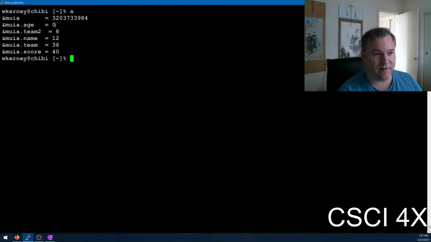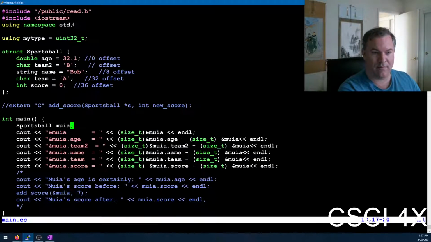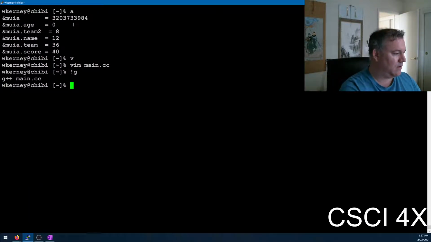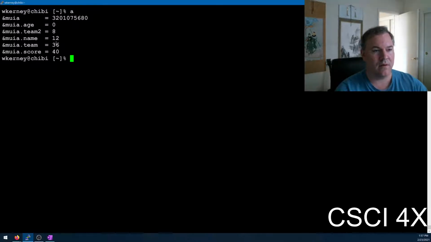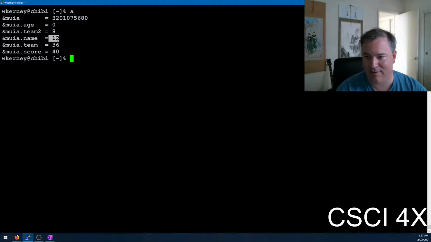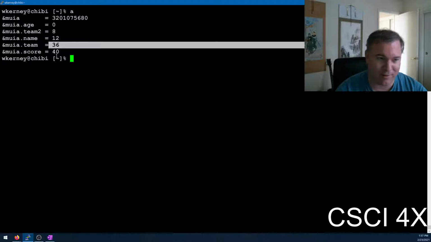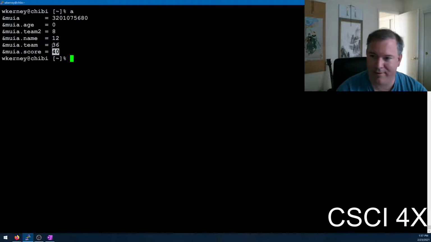Okay, so you can see that age is 0, team 2. So you see that team 2 is 8 bytes after CNIC. Team 2 is 8 bytes after the double, and now the string has to be aligned because it's a 32-bit pointer. The string gets bumped to byte 12. The char then appears 24 bytes after that, and then the int takes 4 bytes after that.